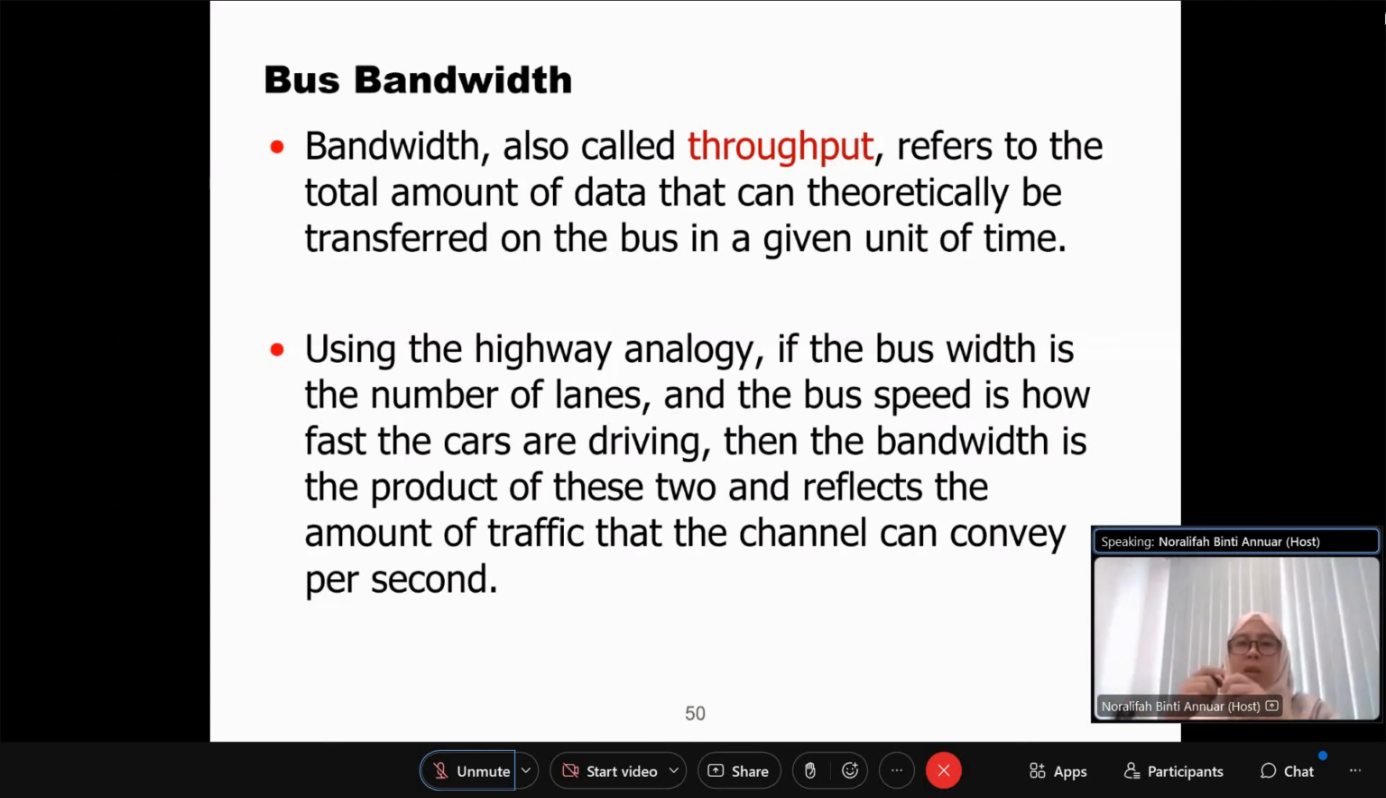If the bus width is the number of lanes and the bus speed is how fast the cars are driving, then the bandwidth is the product of these two and reflects the amount of traffic that can be channeled and conveyed per second. Is it 200 bit per second? Berapa banyak dia boleh bawa dalam masa per second or in nanosecond or in millisecond?